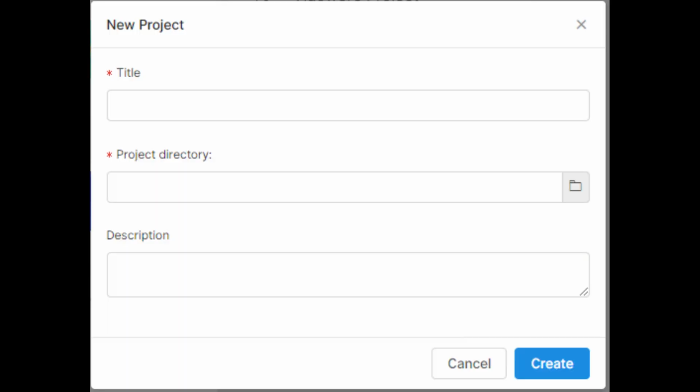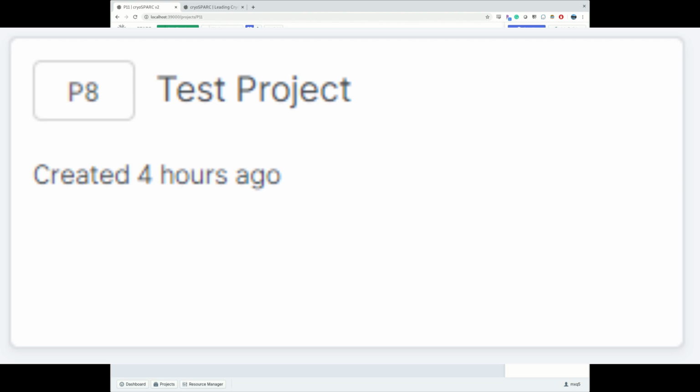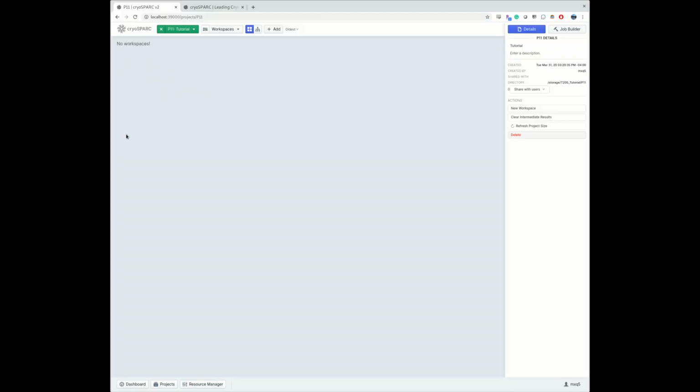Click on the Add button to create a new project. Give a title to your project and a path to its directory. You can also add a brief description if you like. Once created, select the new project. The program will ask you to create a new workspace for the project.